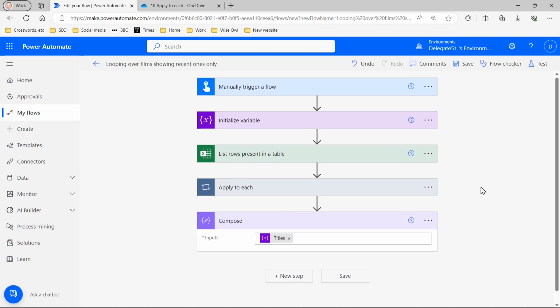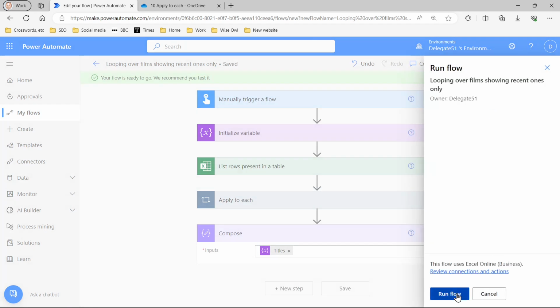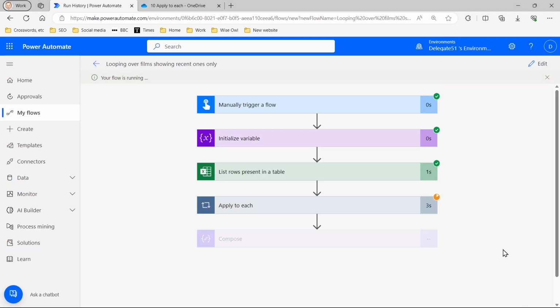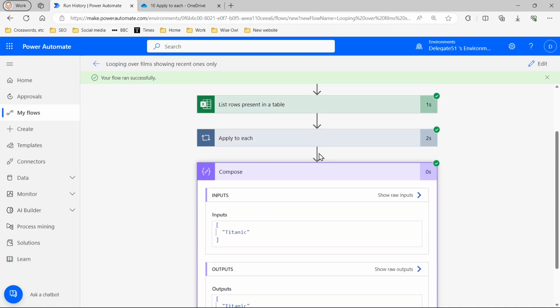So I'm hoping when I run this, that what it will do is loop over the rows in the table, testing for each whether the title column or field equals Titanic, and if it is, choosing to add that to an array. And then it will display the results of that array at the end of the process. Let's see if it worked. Fingers crossed. And there's my output, an array containing a single value, Titanic.